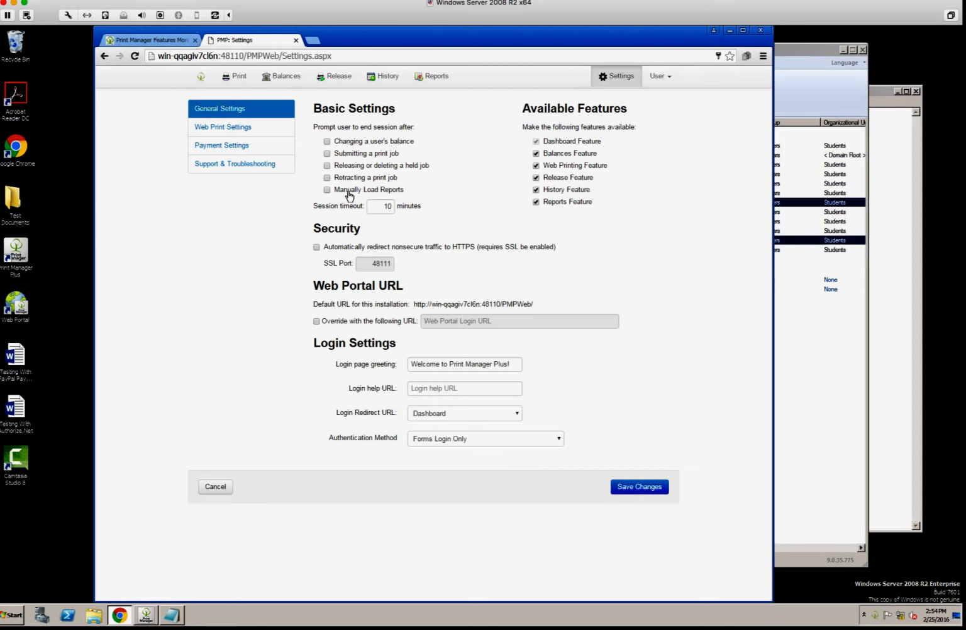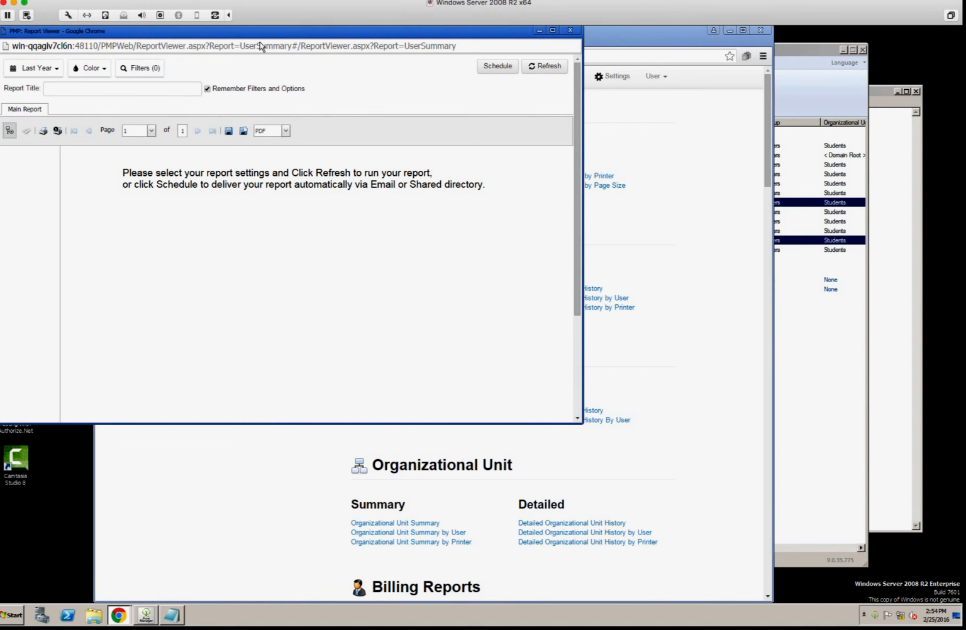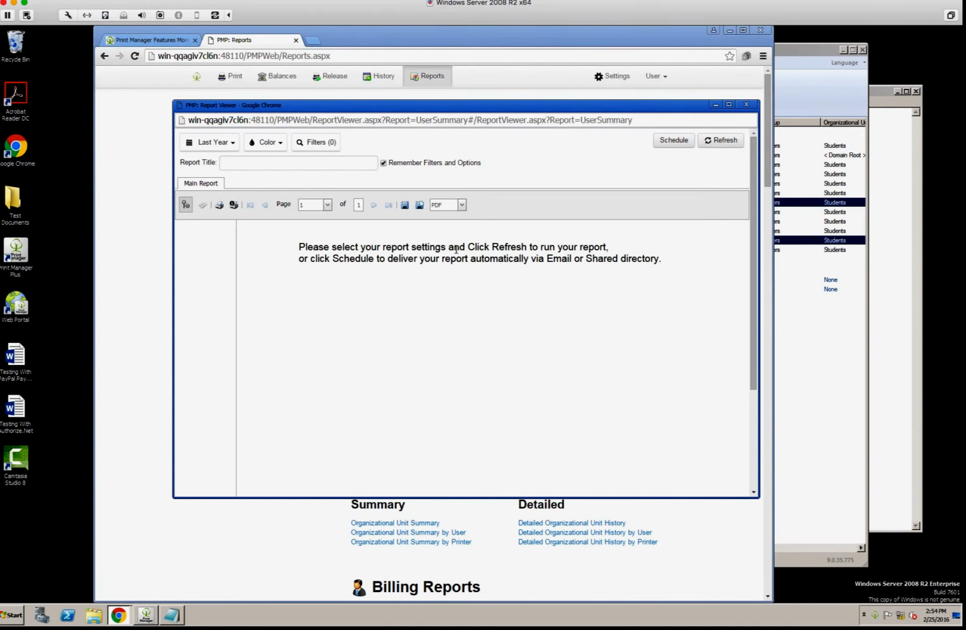If your reports are very, very large, and we have many customers that could get into the hundreds of pages for the reporting, this is a good way to be able to just select the report, not have it render the report to HTML onto your screen. You wouldn't want to sit there and wait for a 1,000-page report. So in this case, I say it's manual. We go back to reports, and we'll run a simple user summary report. There are over 150 reports you can run.